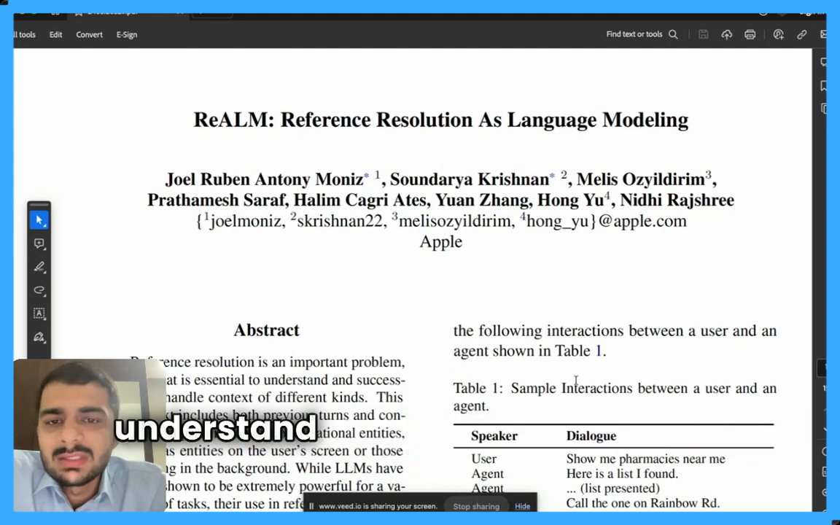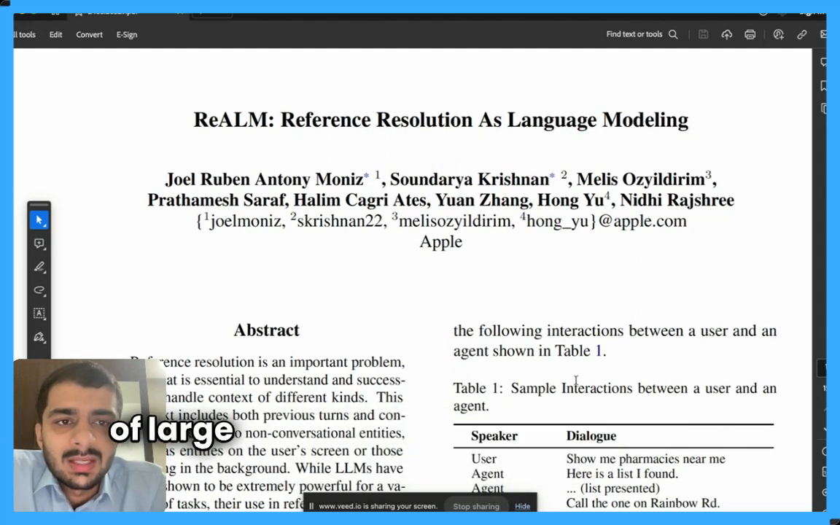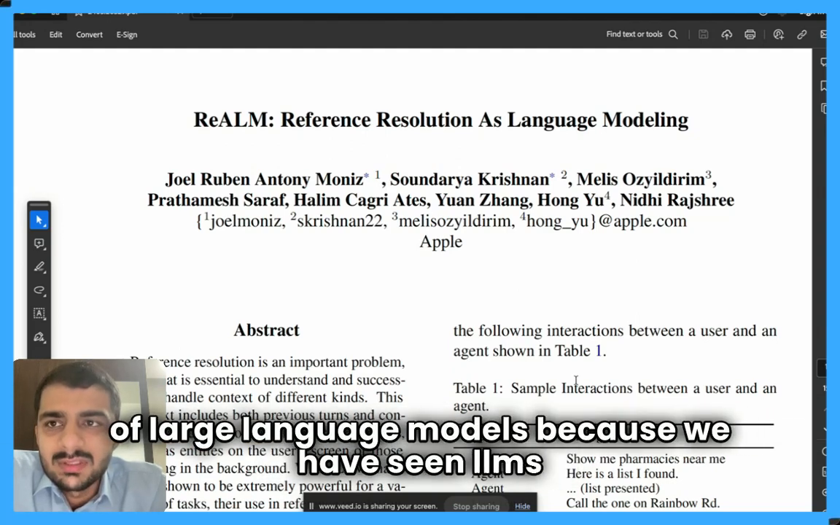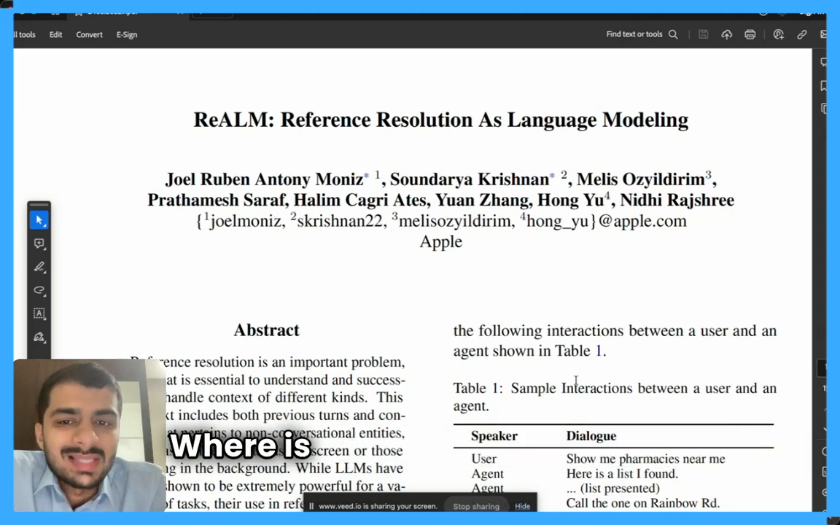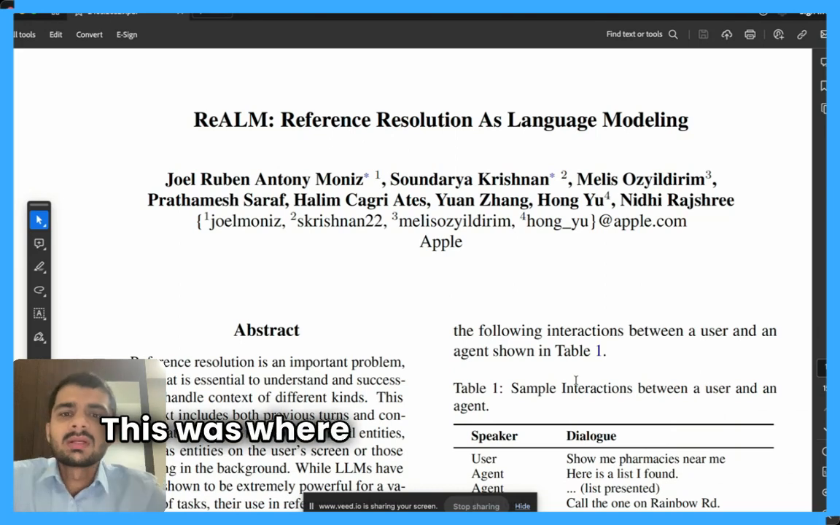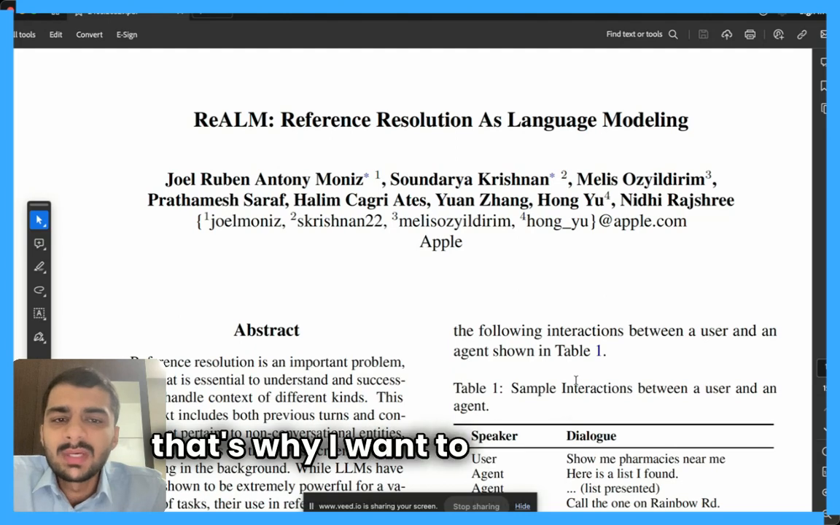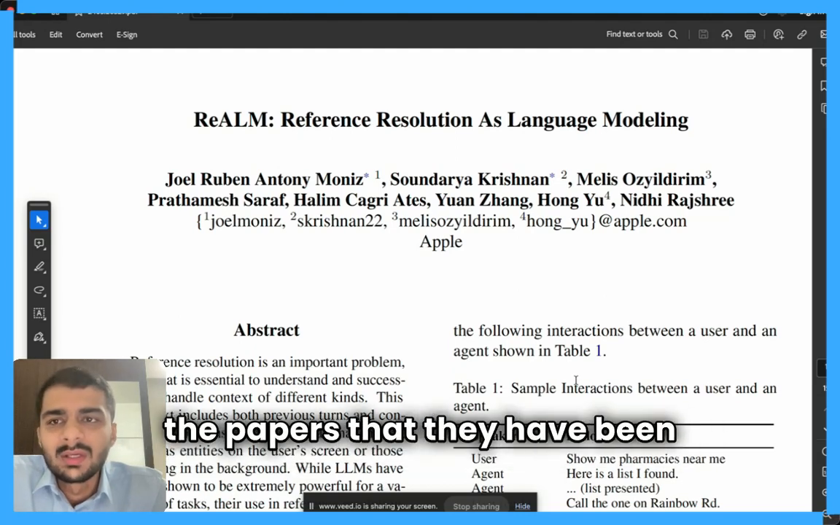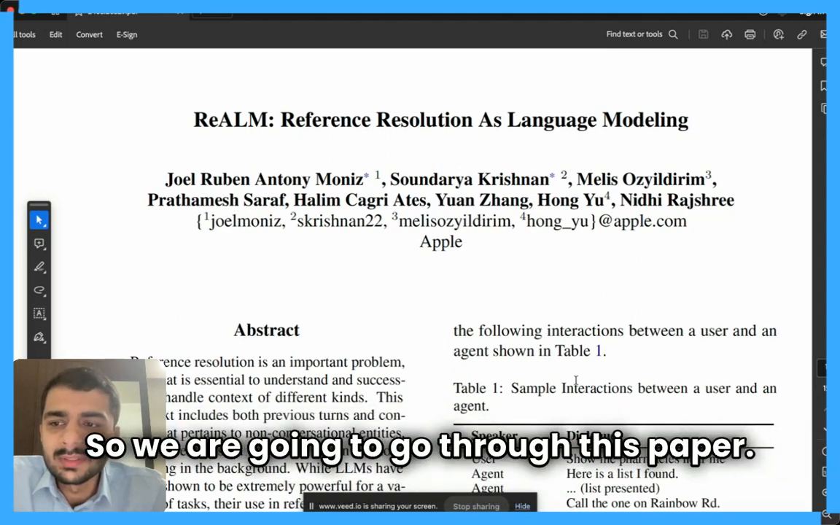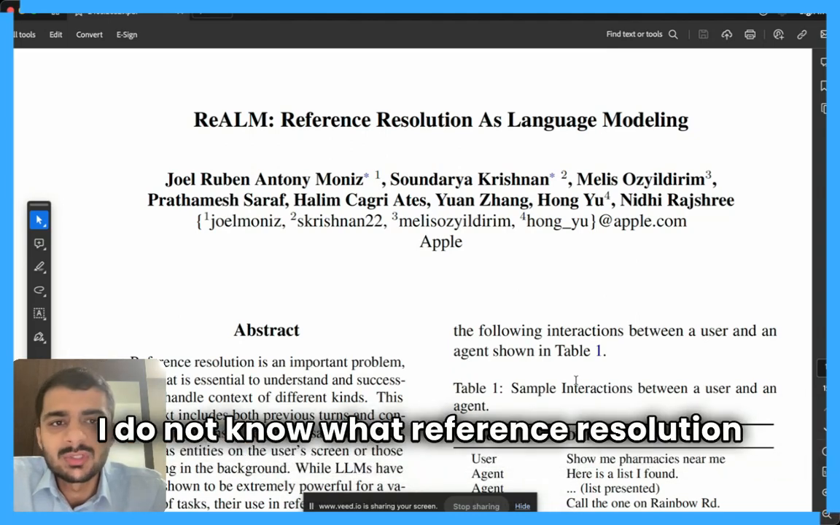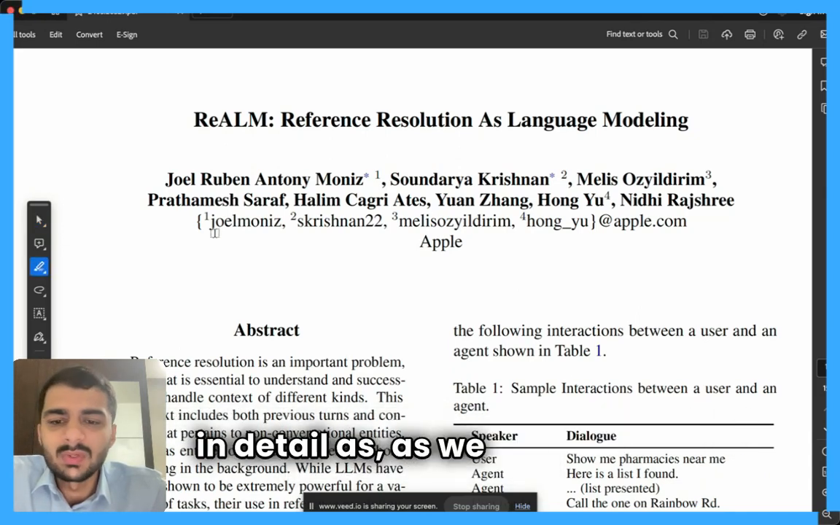I was curious to understand what Apple is currently doing in the space of large language models because we have seen LLMs being released by OpenAI and Google. Where is Apple in this journey? This was where I wanted to understand, and that's why I want to read some of the papers that they have been releasing recently. So we are going to go through this paper. I do not know what reference resolution is currently, but hopefully I'll try to understand this in detail as we go along.